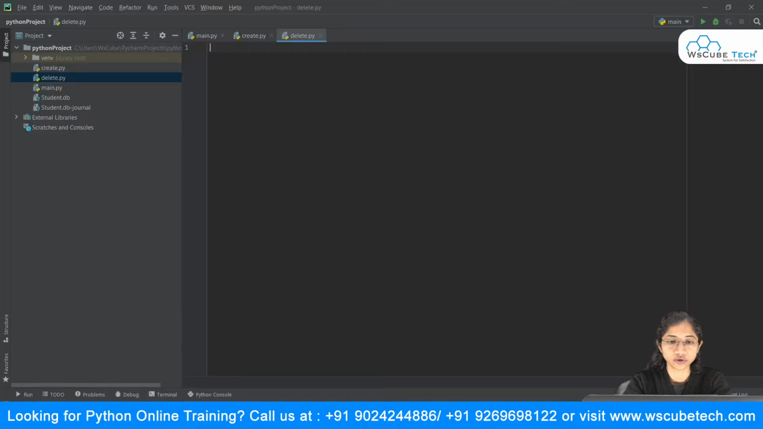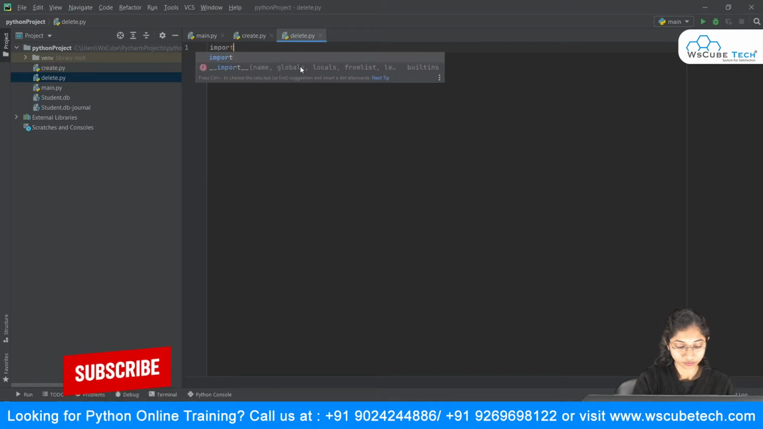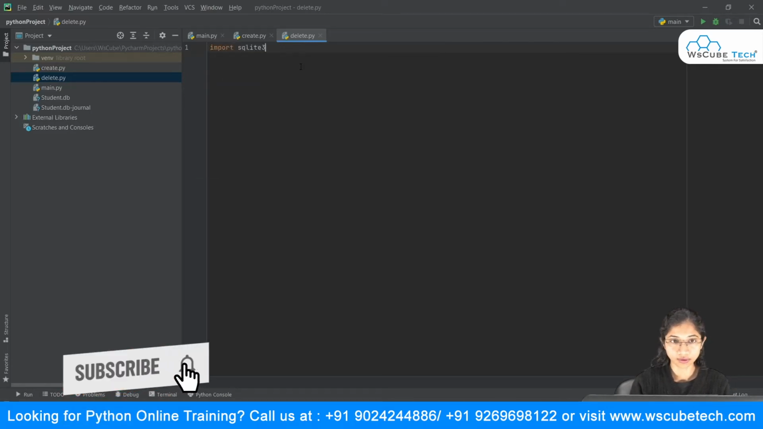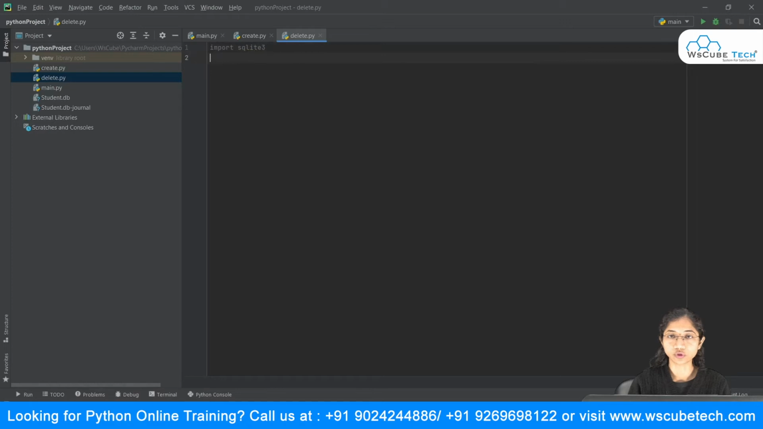So we'll head over to our PyCharm, where I have created a new file named delete.py, and py is nothing but the extension for a Python file. What I want to do is make use of the delete query. First, I want to import sqlite, so I will say import sqlite, and once it is done I have to establish the connection.